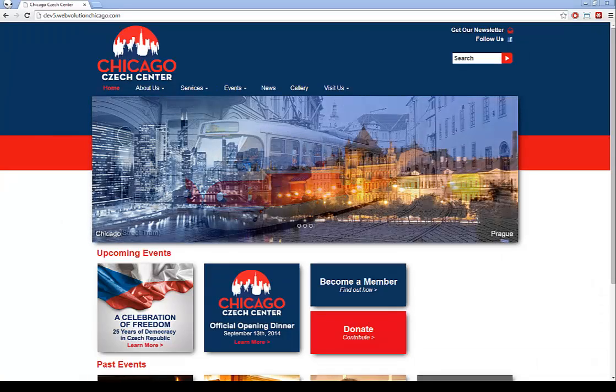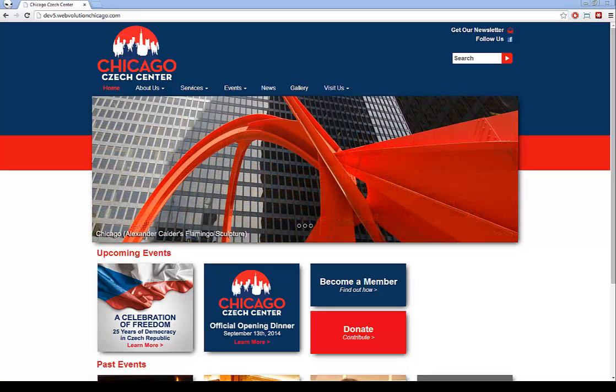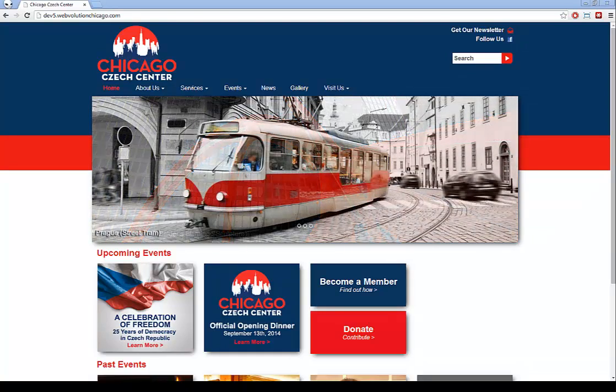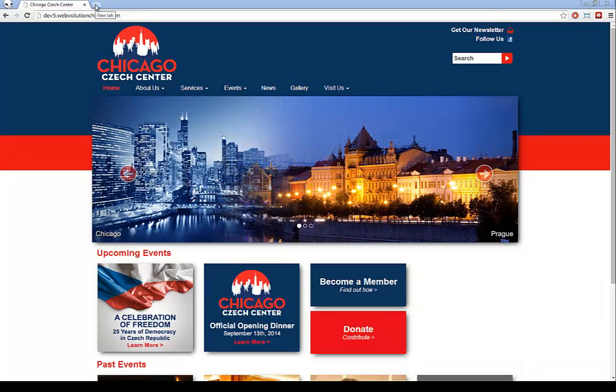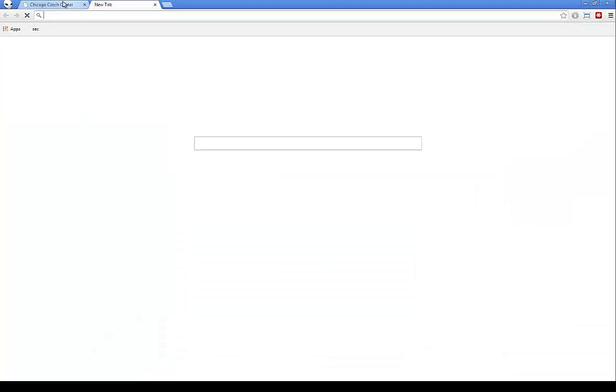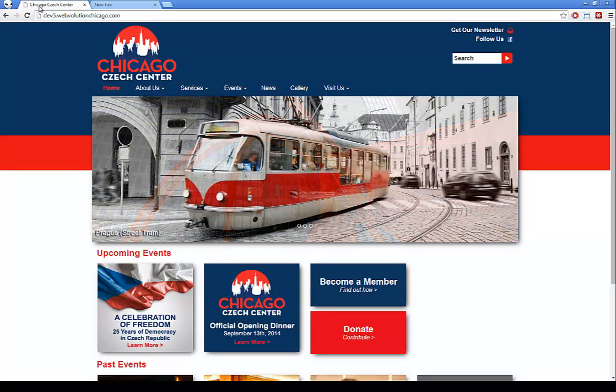So when I go to dev5.revolutionchicago.com, just know that when I say that, you should actually go to your production website, chicagochesscenter.org. So I have the website up, and like I spoke on earlier, I typically like to have two tabs open so I can go back and forth and check what the changes that I'm doing would look like live on the site.